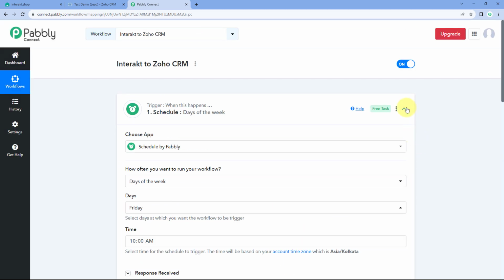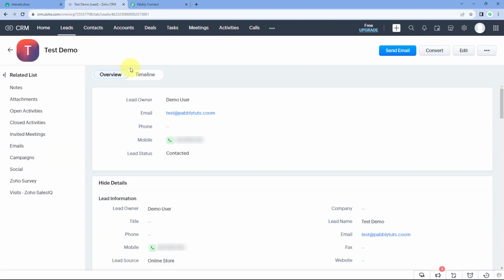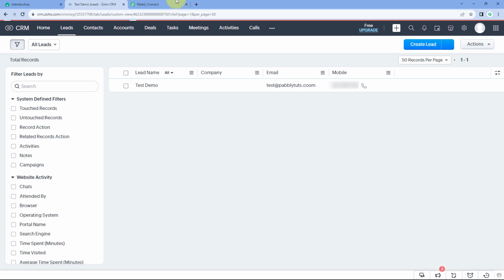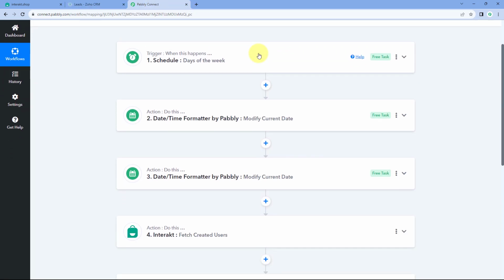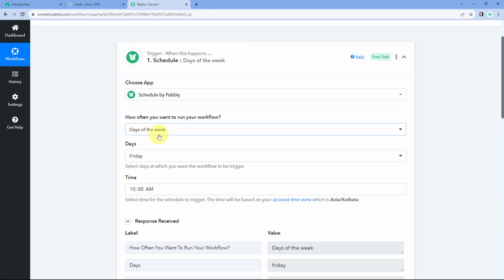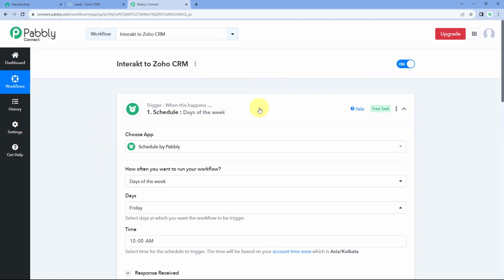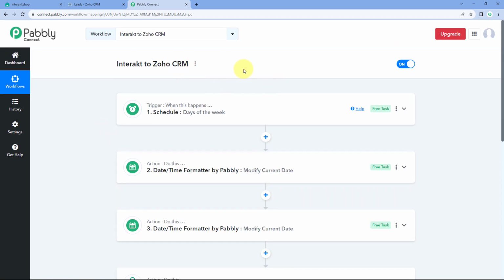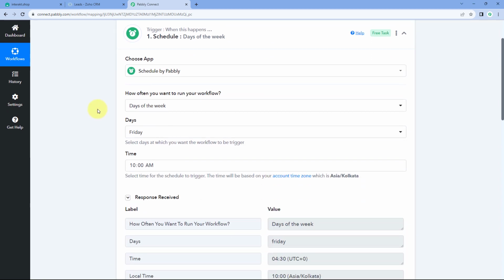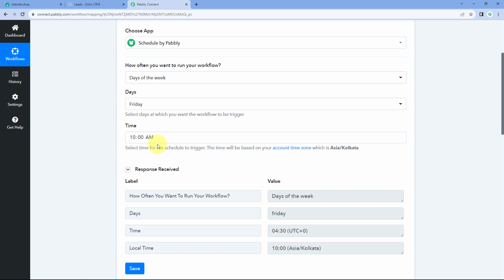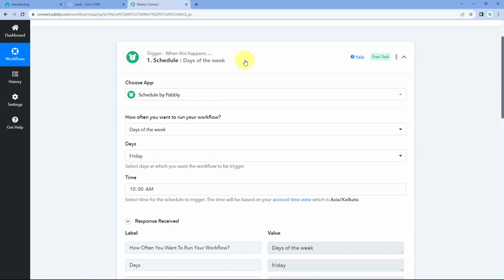Now while setting up this automation, only one lead is added in our Zoho CRM account. But after successfully creating this automation, whatever date and time we have selected while scheduling in the scheduler step, at the same date and time, this automation workflow will run, it will execute. Like I have selected Friday at 10 a.m. So every Friday at 10 a.m., this automation workflow will trigger.